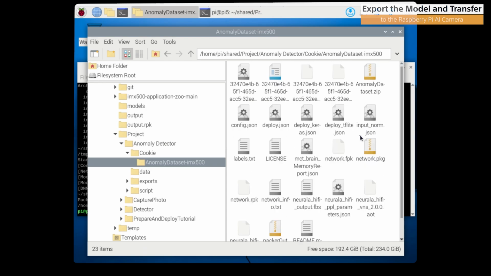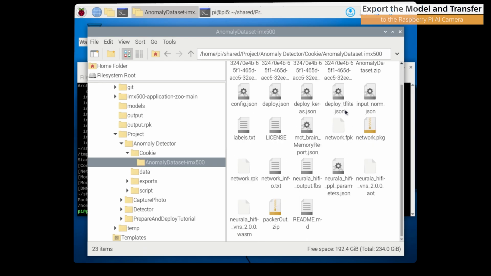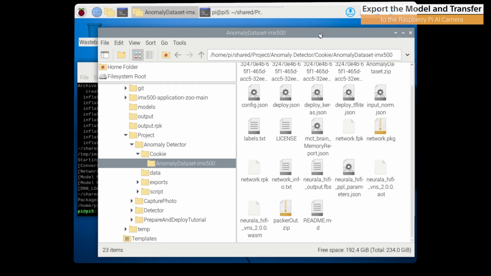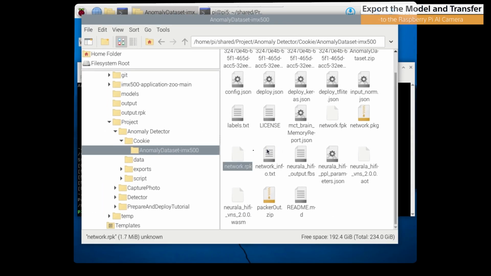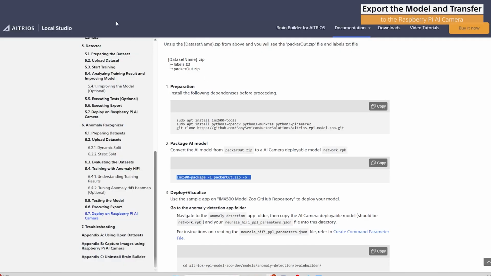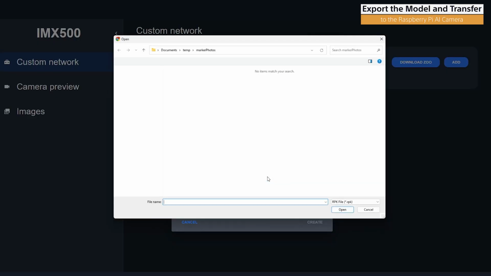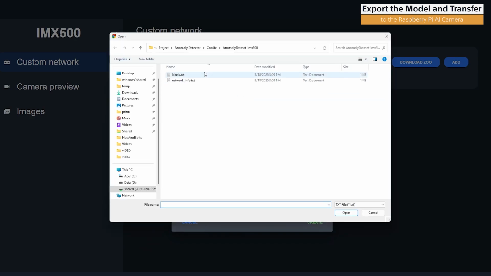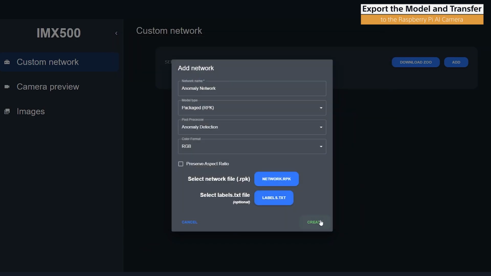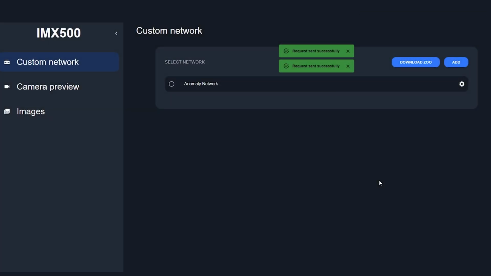Should be able to come back here. See our network.rpk. Okay, so now that we have our network.rpk file, go back to our GUI tool, and then we'll select that .rpk file. Then we'll also select our labels.txt file. Click create. And now we have our own custom anomaly network.